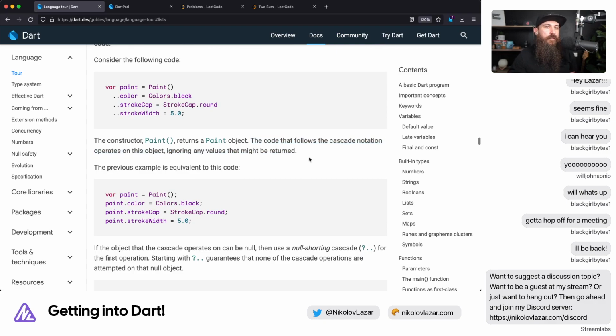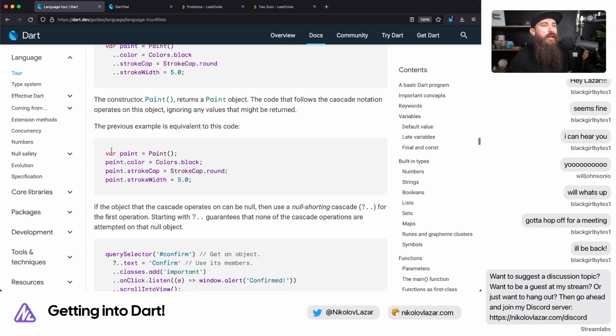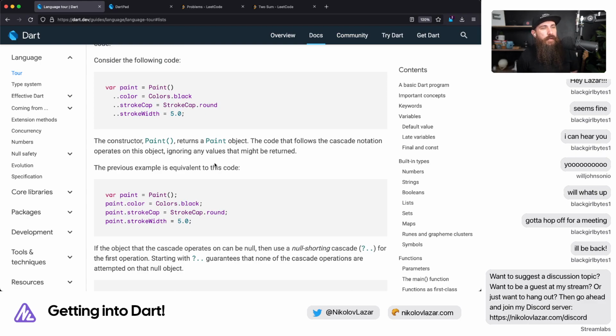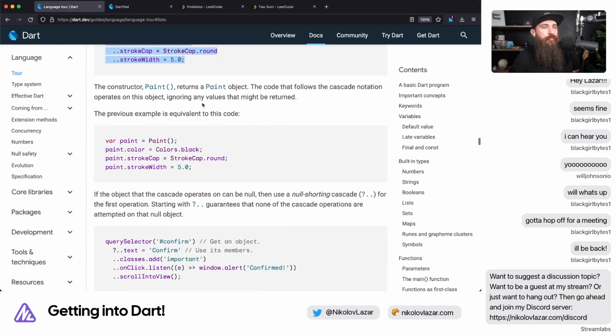The code that follows the cascade notation operates on this object, ignoring any values that might be returned. Yeah, this is the equivalent, basically. Check it out. Paint.color equals this. Paint.stroke cap equals that. Paint.stroke width equals that over there. Yeah, much cleaner, because we don't have to repeat paint. I like this. I'm not sure if I'll ever get used to it, but I actually like this.